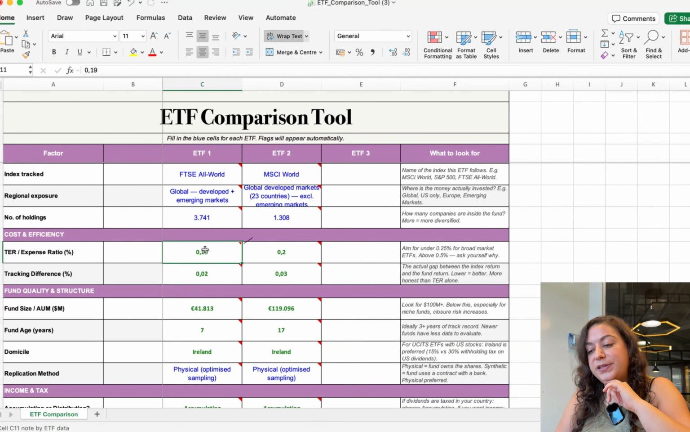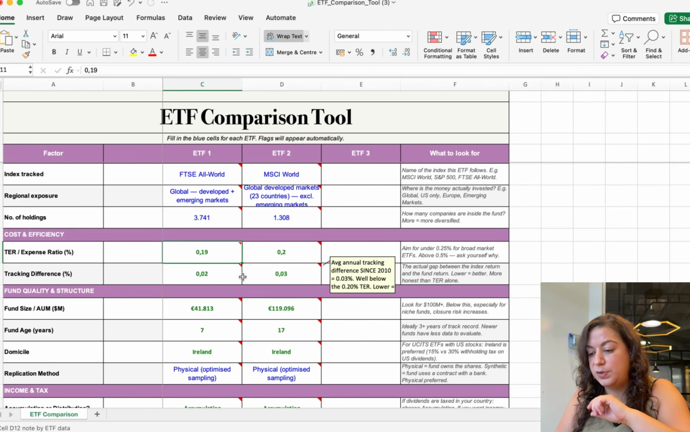We do see that the FTSE All-World is a little bit cheaper. It really doesn't matter. It's 0.01%, but then the tracking difference is also 0.01% less than the MSCI World. Again, that's a negligible difference.